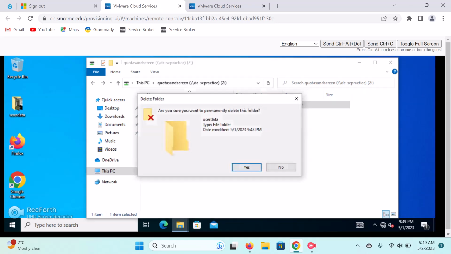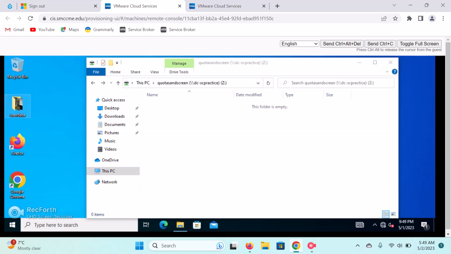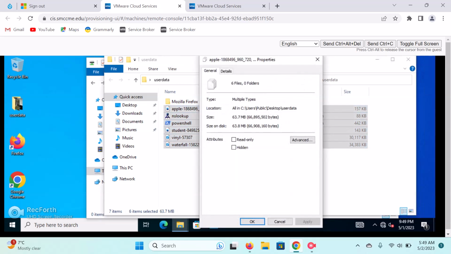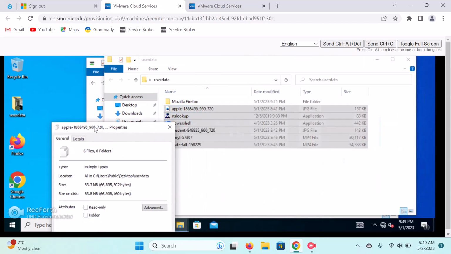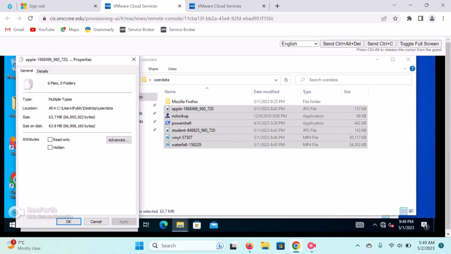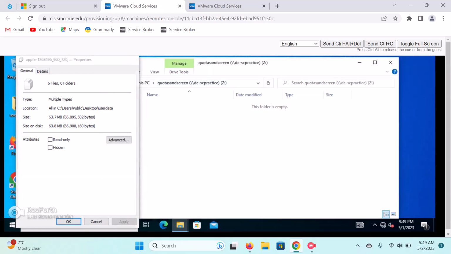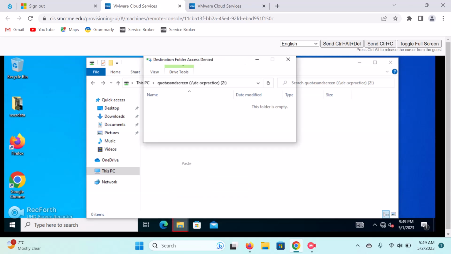Now let's just check it on the workstation. Now I am going to look at the properties of these files. So these files are only 63.7 MB, and among them, only two files are JPG, other ones are either executable files or MP4 files, which shouldn't get copied. So let's try to copy it to our network drive.